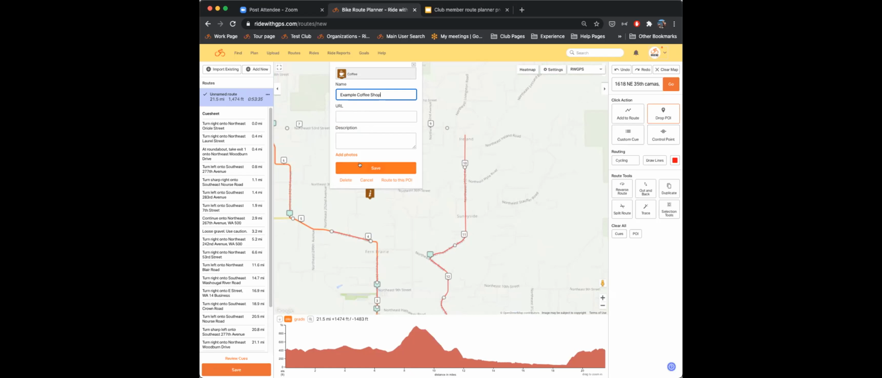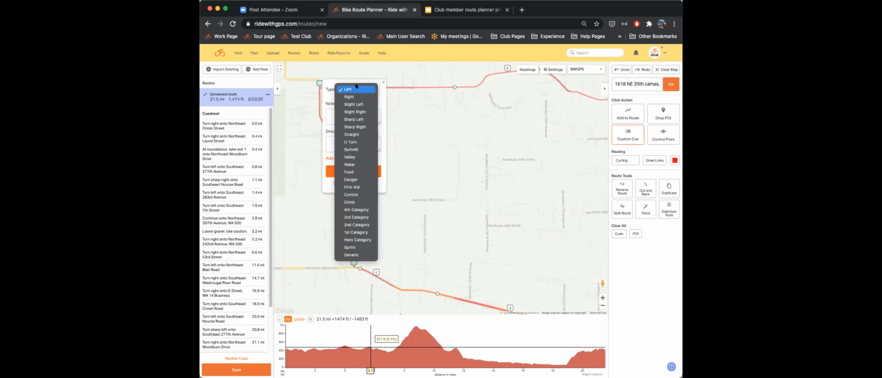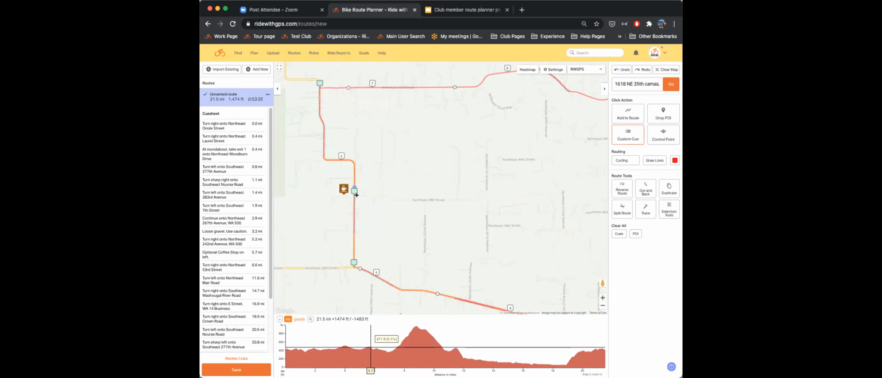But now I want to put in a custom cue to let riders know that that option exists. So now I'd click here and say it's a left turn to get to that. And I'd say something like optional coffee stop on left. And when the riders approach that intersection, that cue will be read to them in the app.